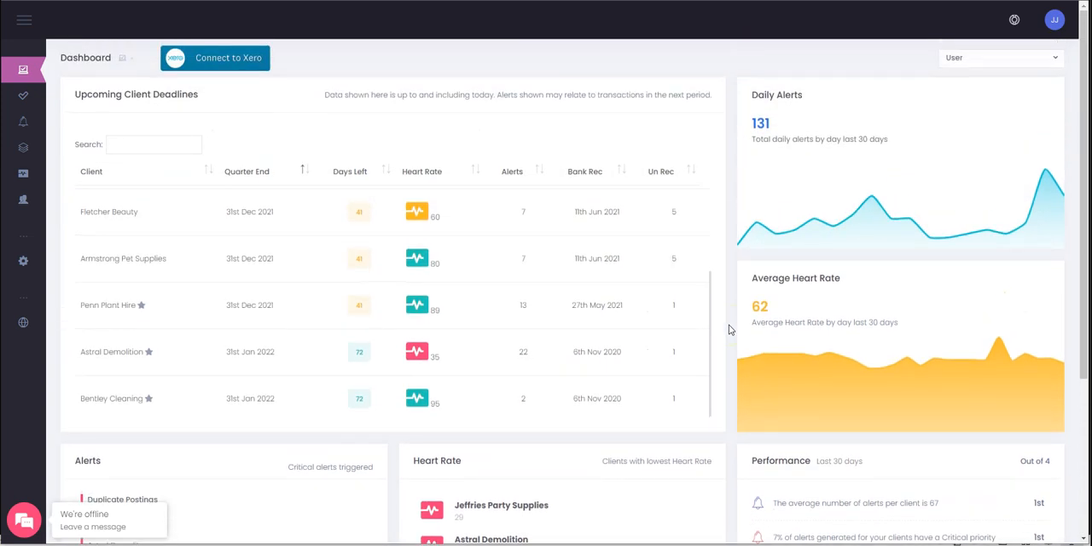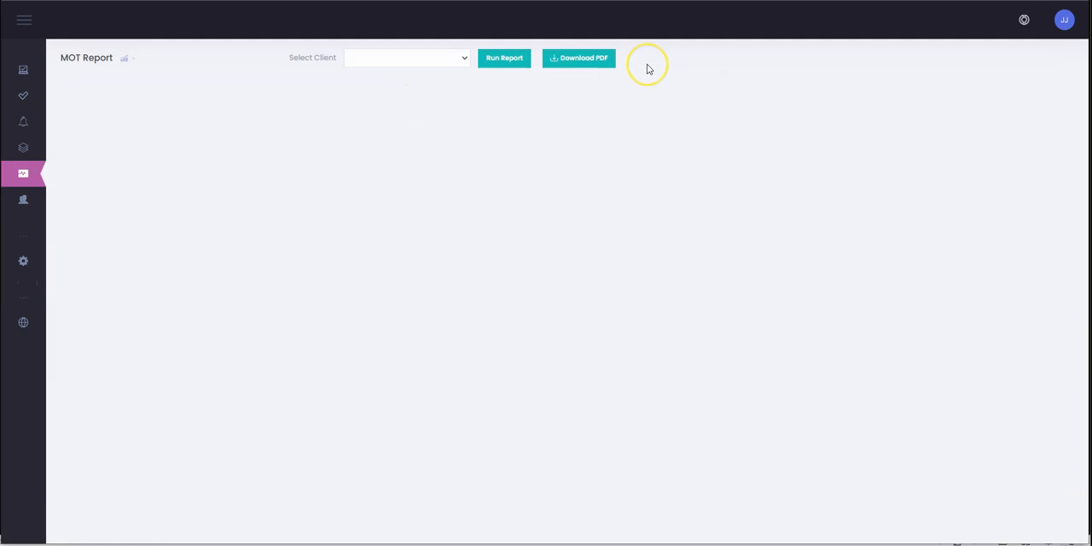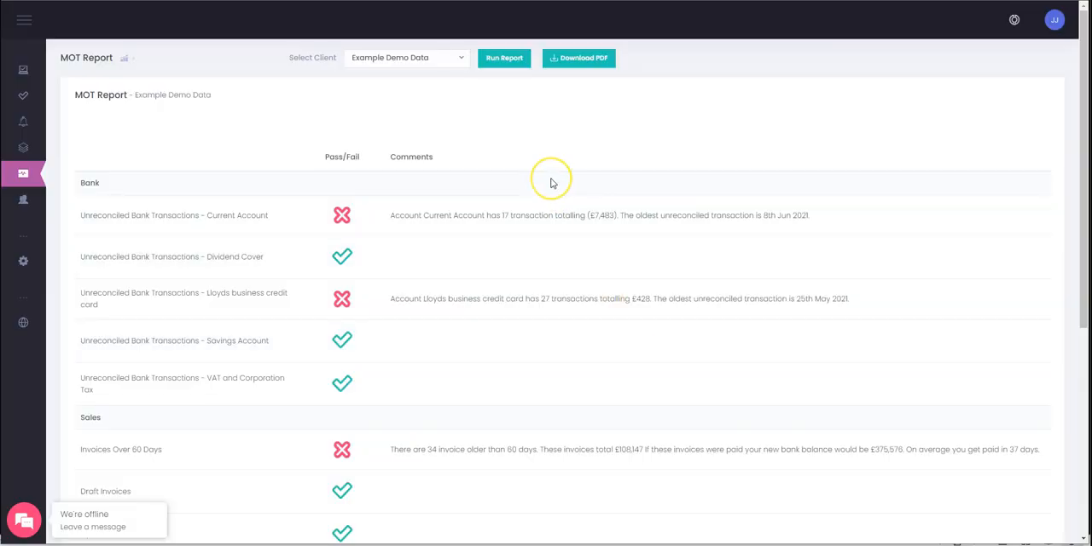Likewise, if I was allocated all the clients as a user, I wouldn't have any data in my manager's dashboard, but I'd see an example of the manager's dashboard so that I could see what type of information would be available to me if I had manager status. Some of the other information that we've got, so again, all of my clients are on the paid plan. So I'm getting an example MOT report. So this is the free client version of the heart rate report.